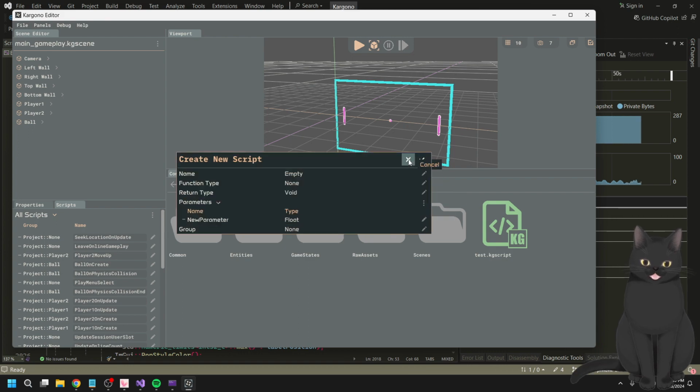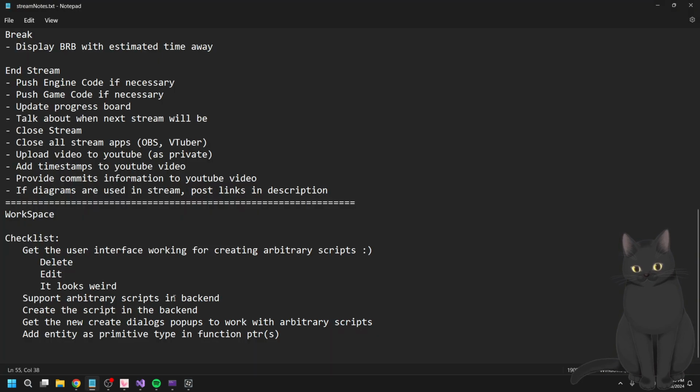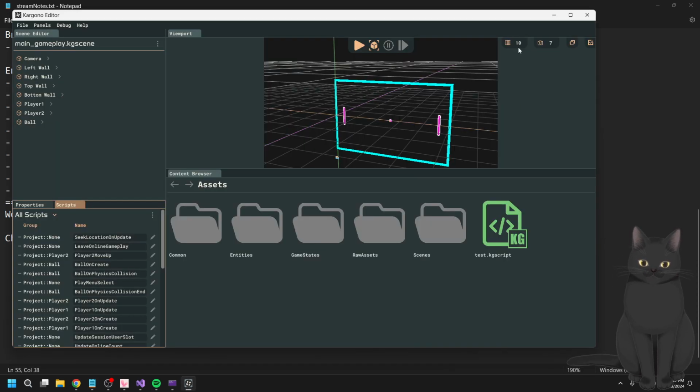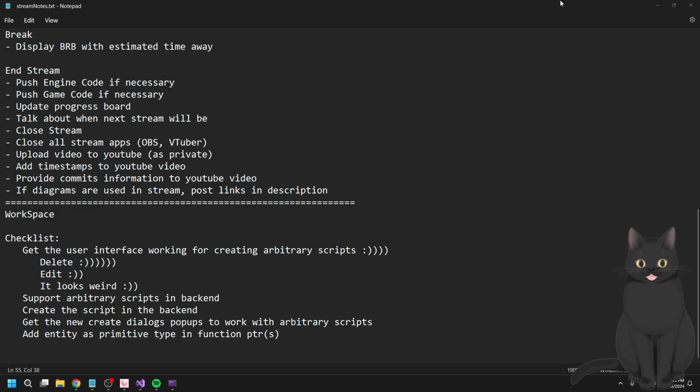So I think I'm officially at the point where I can create these parameters, right? I can create the return type. So now, what am I doing? Deliver up. Let's see. It looks weird. I'll give it like 2 chins because it still kind of looks weird, but whatever. Good enough. Yeah, I think it's good. So now we're gonna get the backend working, right? But let me go ahead and push really quick.